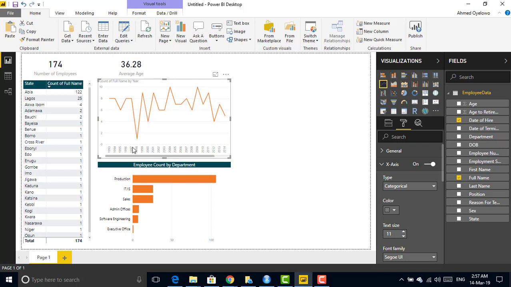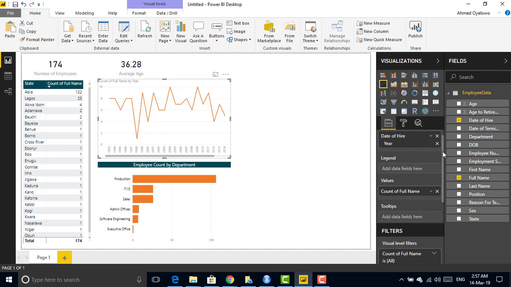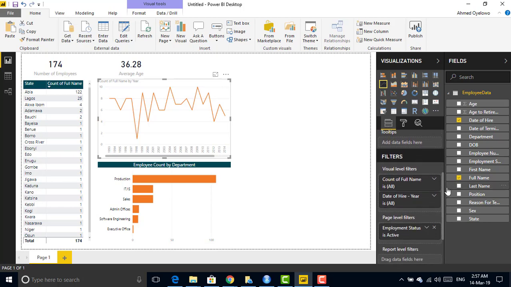So let's say I would only like to keep the last 5 years in this chart. So I don't want to see all the years. I just want to see what has been our recruitment trend over the last 5 years. So I'll simply come to my fields button again. Then I'll come to my filters. So under my filters, I will see date of hire. So I'll click on this drop down for visual level filters for date of hire. And I'm going to change this to top N.